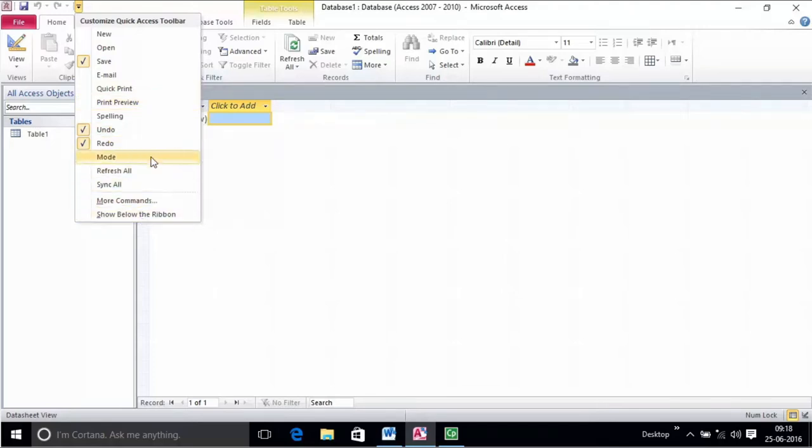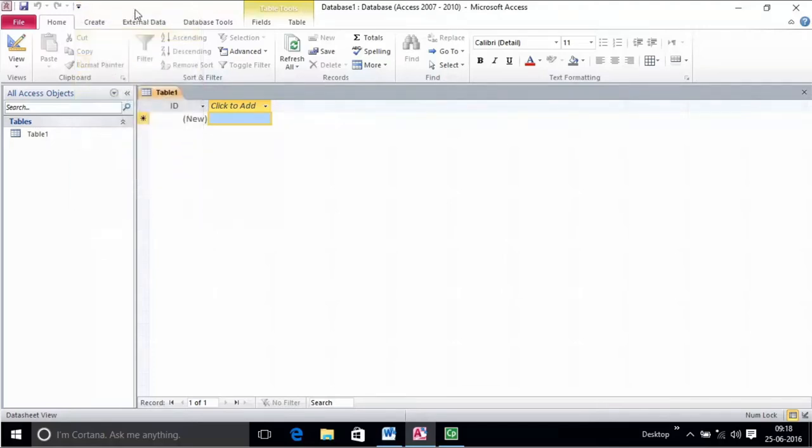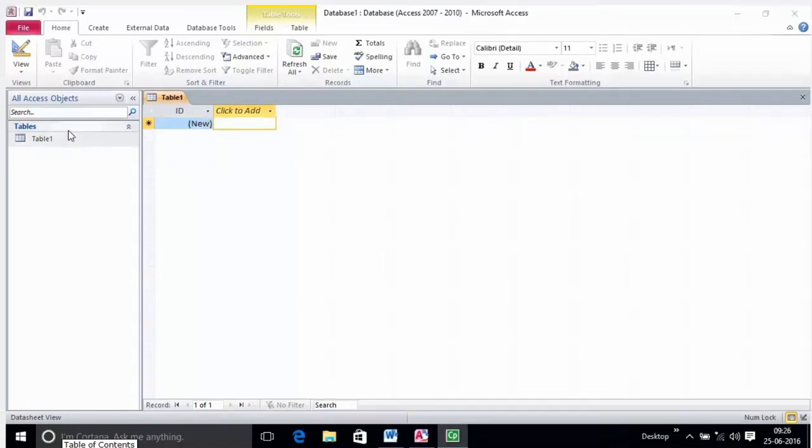Ribbon extends across the top of the Access window directly below the title bar and consists of a set of tabs, each of which contains groups of related commands. Navigation pane appears on the left side of the Access window and displays a list of all the objects in the current database. Object window appears below the ribbon and displays open database objects. Status bar appears at the bottom of the program window and displays information about the database and provides access to certain program functions. Navigation pane.